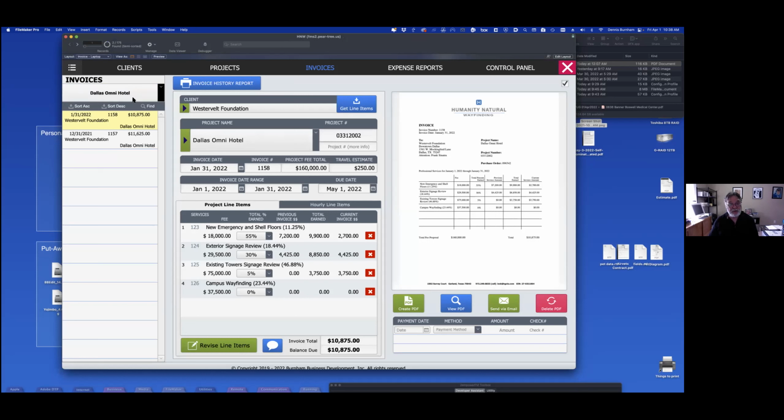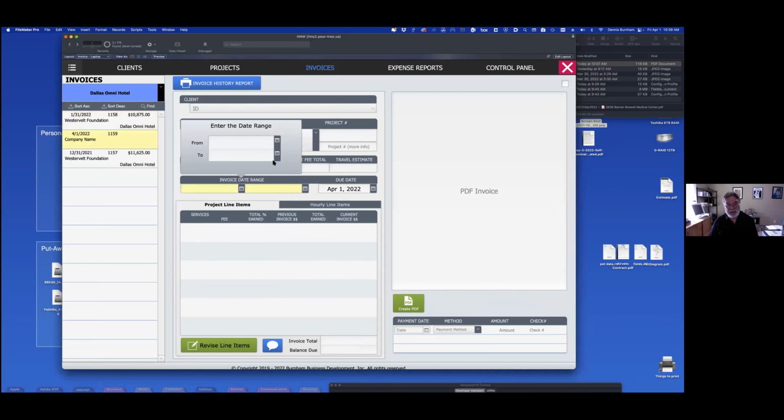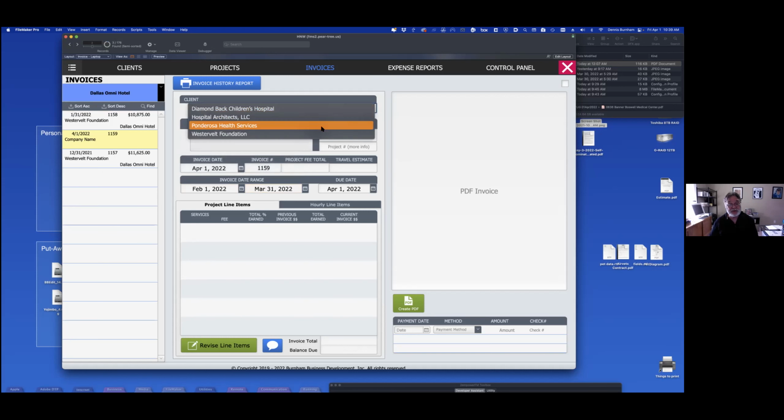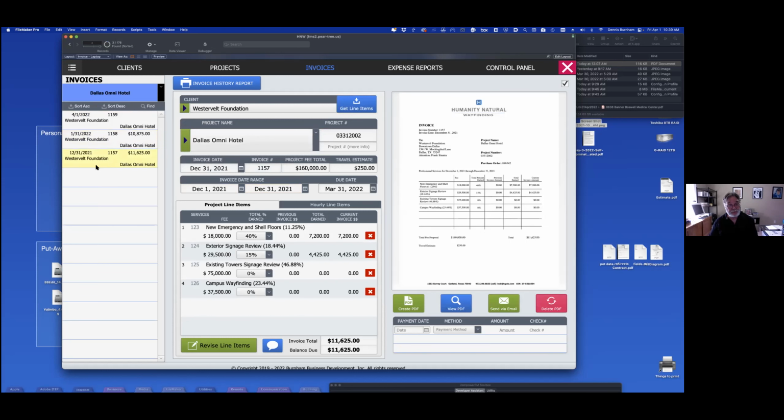And then if I want to make another invoice, because now let's say he didn't do any billing in February, but it's now the end of March. And just to make this a relevant example, we'll pretend that he's completed the project. So this period started on February 1st, 2022, and it ended yesterday on March 31st of 2022. And again, I'm going to choose the Westervelt Foundation and the Dallas Omni Hotel.